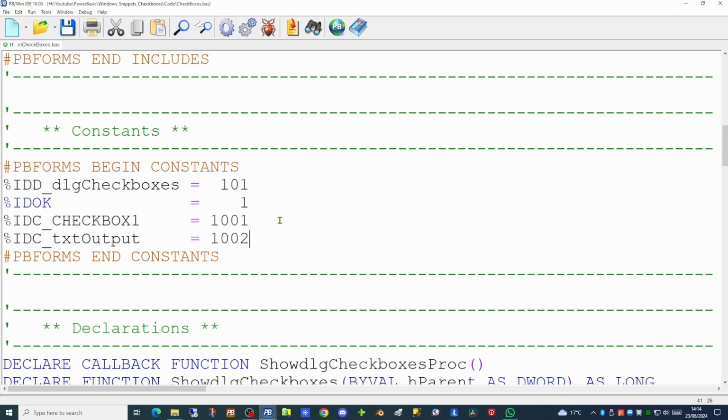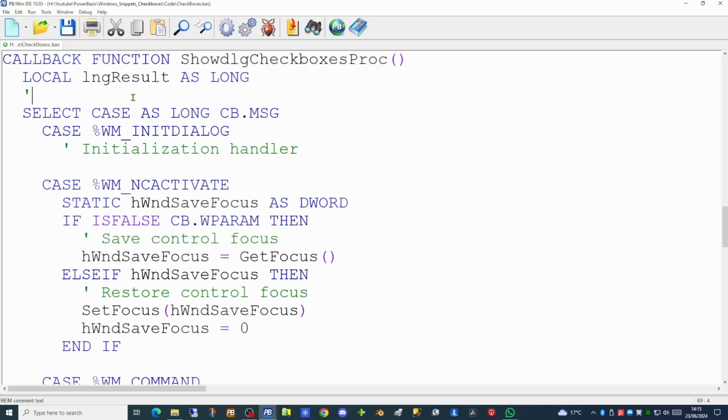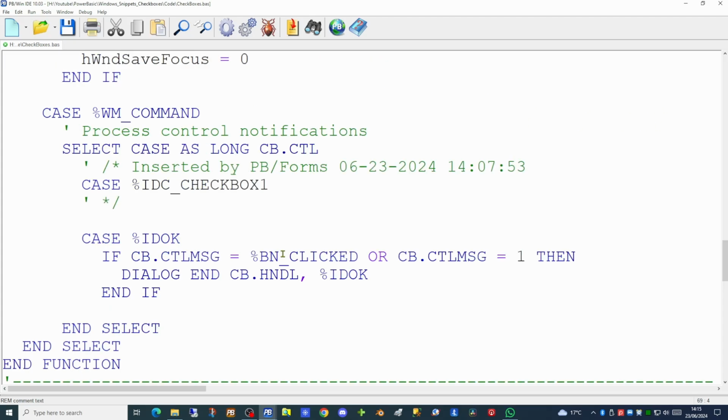So we're now going to look at the callback function, the event handler, who has the task of picking up events where the object has been clicked upon. So we're going to declare a local variable called result, which is going to pick up the value of our checkbox. And further down the code in the command section, there is already a case statement for checkbox 1. Checkboxes in Windows are a special kind of button. Therefore, we can use the same kind of logic as we would when someone clicks on a button.